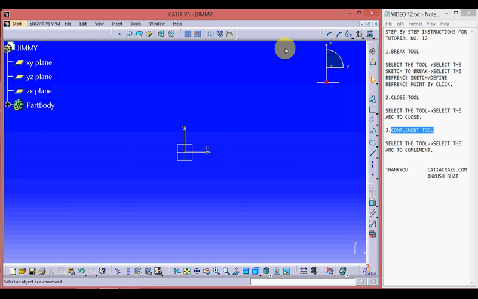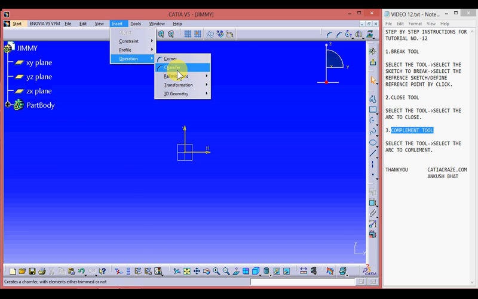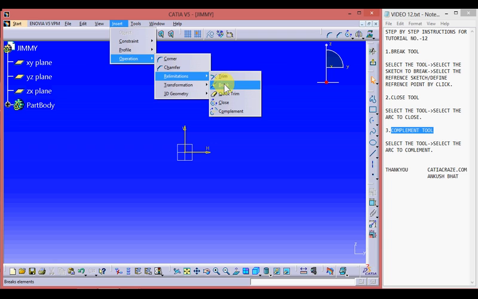Now we have entered into the sketcher workbench. These are the sketcher tools on the right interface, bottom interface and at the top interface. This is the close tool. By selecting the bottom arrow, we will get the break tool, the close tool and the complement tool. As we learned about the trim tool and the quick trim tool in our previous videos, we can reach these tools by going to Insert, then Operations, then Eliminations. So we have the break tool, close tool and complement tool here.